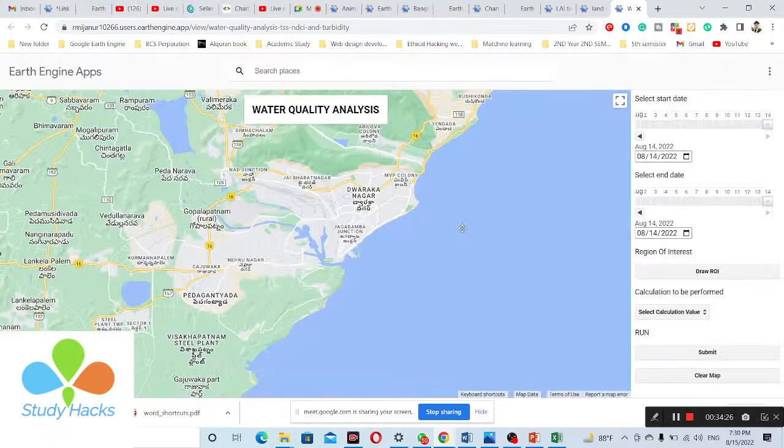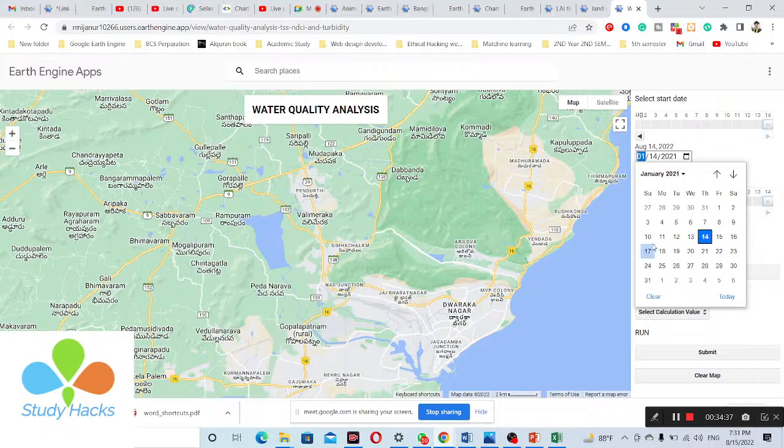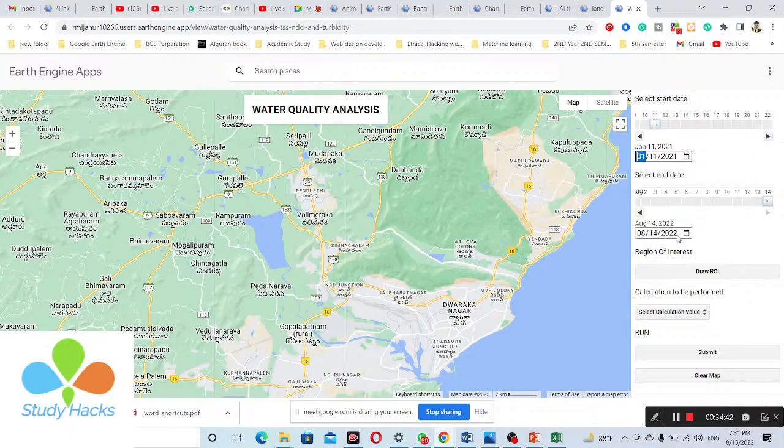So just a minute. So you can see this is the web application. Mainly we can use this web application for water quality analysis. Here you can see you can simply select your time period. I can simply click the calendar, and suppose I simply select a random time period. This is my first date, and I also simply input the second date here. Suppose this is my second date.